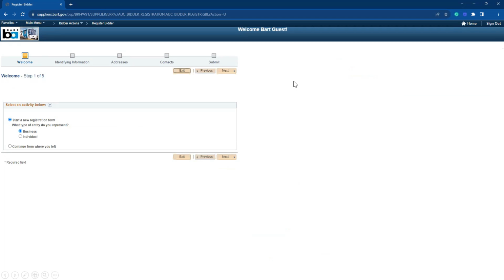On this page, select the type of entity you represent. For the purpose of this how-to video, we'll select the business entity option and then click next. Now, be sure to not click your back button on your browser during the registration. Instead, you're going to want to use the next, the previous, or the exit button. There will also be a save button as we move along.